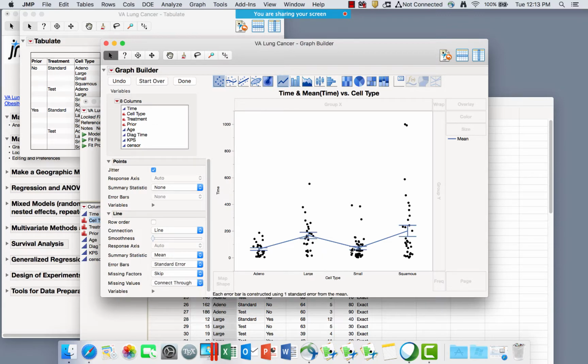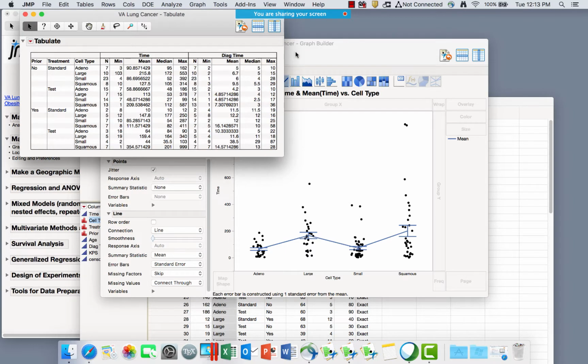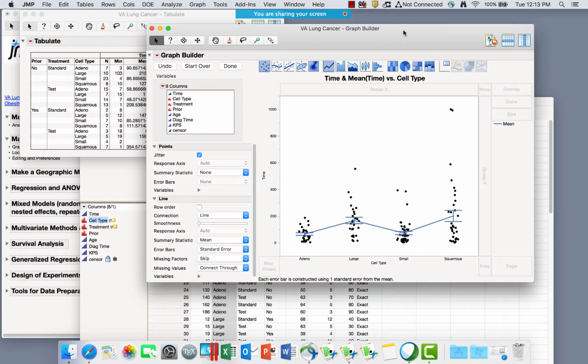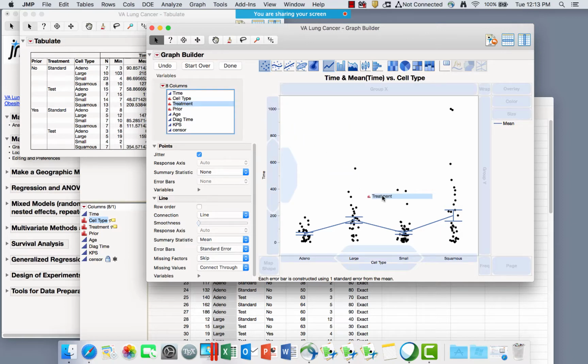I can also split this out by more things than just cell type, just like I did in the tabulate. I can add layers to this. So let's add a layer for treatment. I'll grab treatment over here, and I'm going to still try to drag it down to the X, but you'll see more drop zones appear.